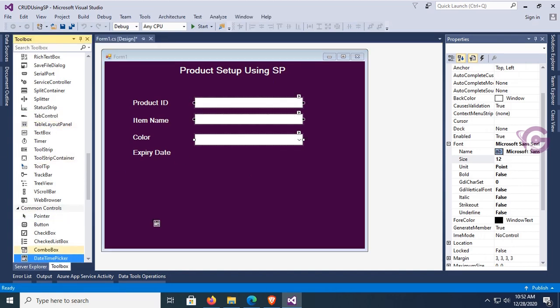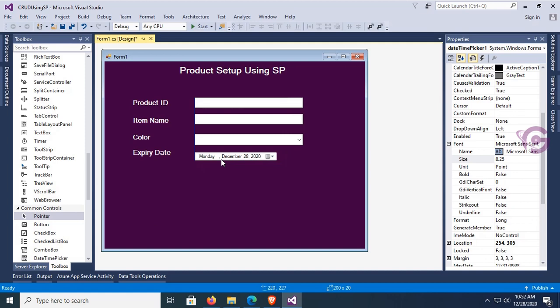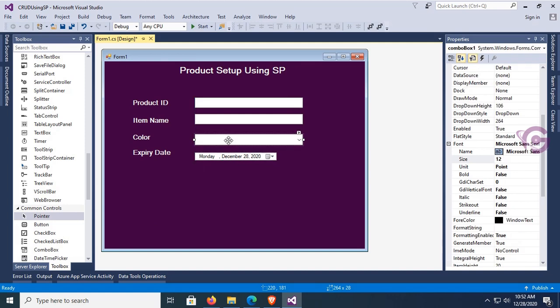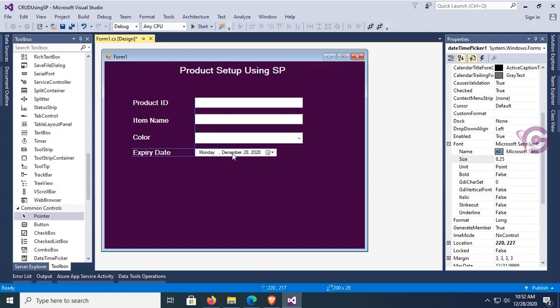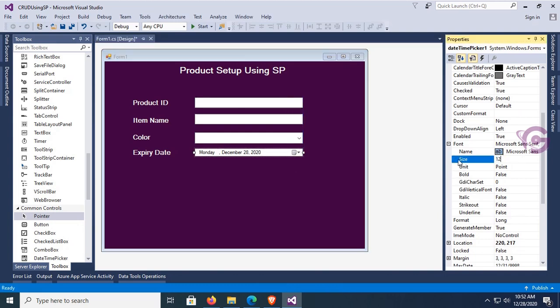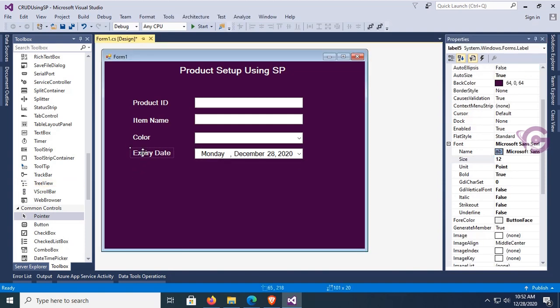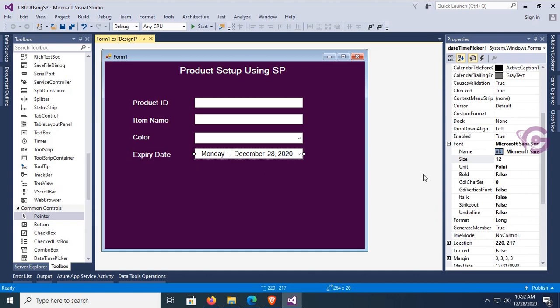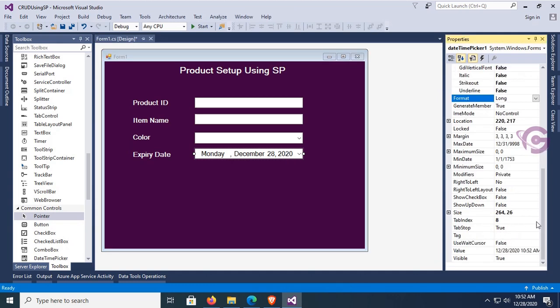Now add a DateTimePicker control from the toolbox. Just drag the DateTimePicker control and drop it at the expiry date. Now this is long format. I will make it short format. First of all, font size is 12. Select format, long to short. Now this is short format, looking nice.